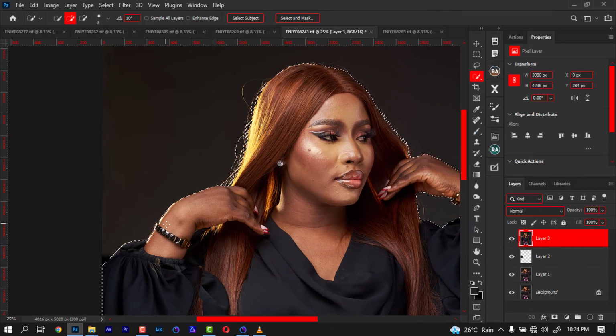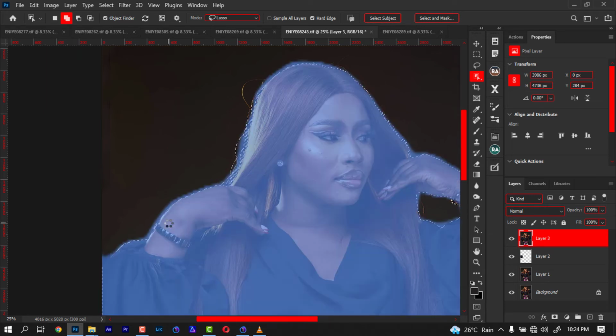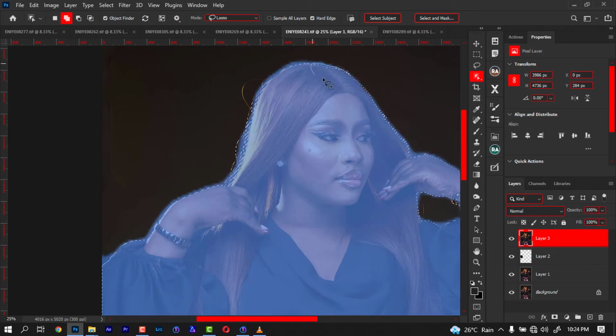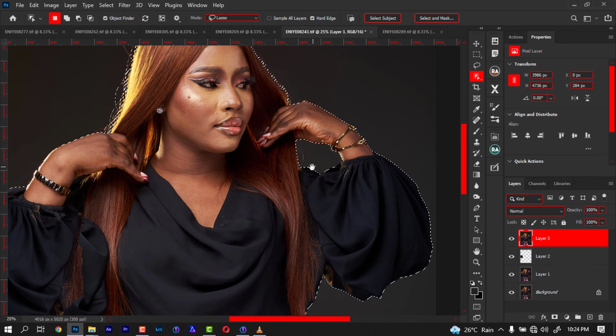I'm going to go back to my subject selection tool. That particular tool is called the object selection tool. If you check my previous video, you understand that I have actually used it before. I did a video about it, and that particular video would help you understand more.